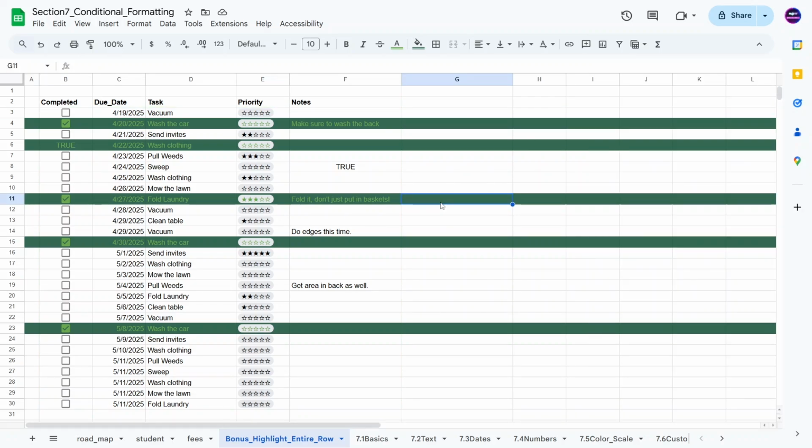That's about all that we're going to do in this highlighting an entire row. Hopefully this helps you get yours set up, as well as some different ways to troubleshoot yours if you have it.